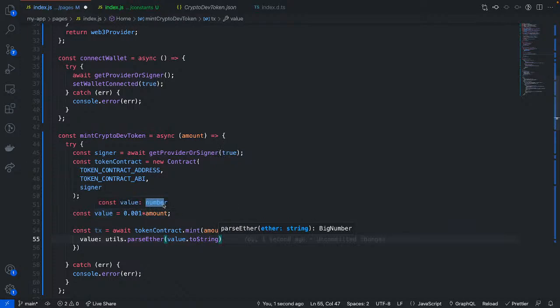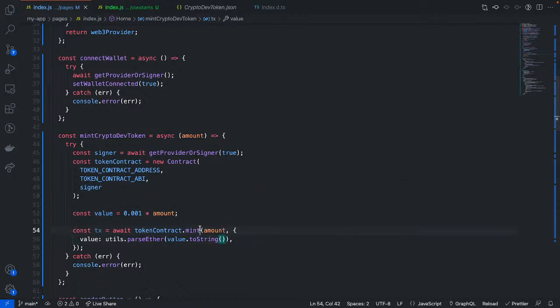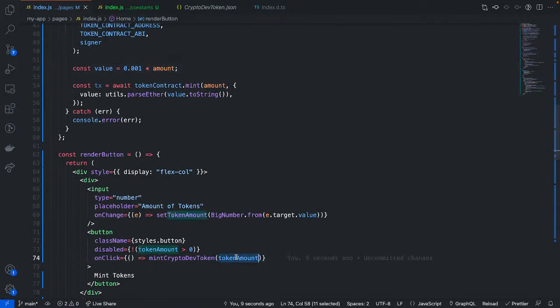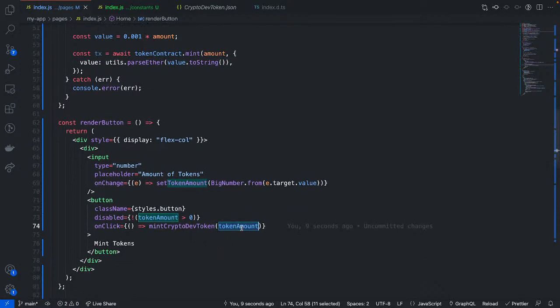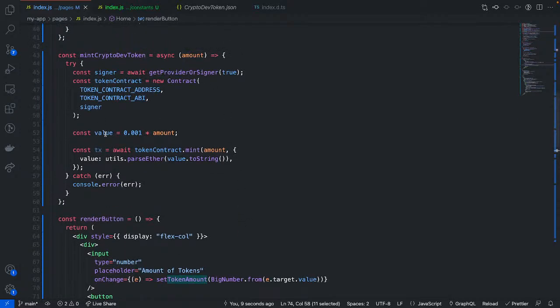Okay, JavaScript is recognizing this as a number, but we don't want a number, we want a big number. So that's why we first need to convert it into a string, and then you need to parse it into a big number. Because parseEther takes in a string, it doesn't take in a number. So you convert it into a string, and then it's going to return the big number for you.